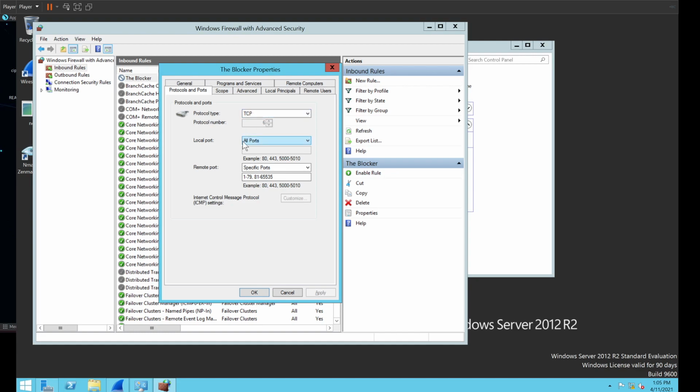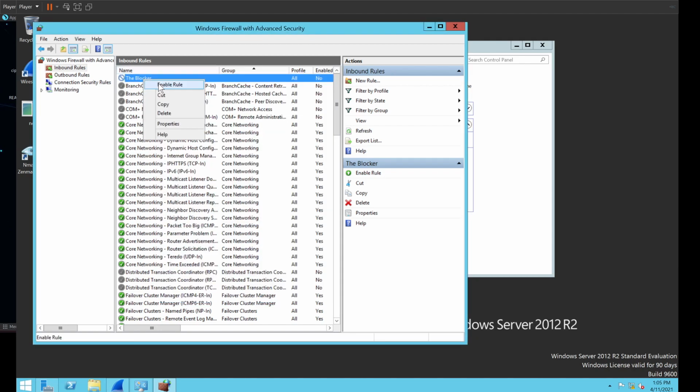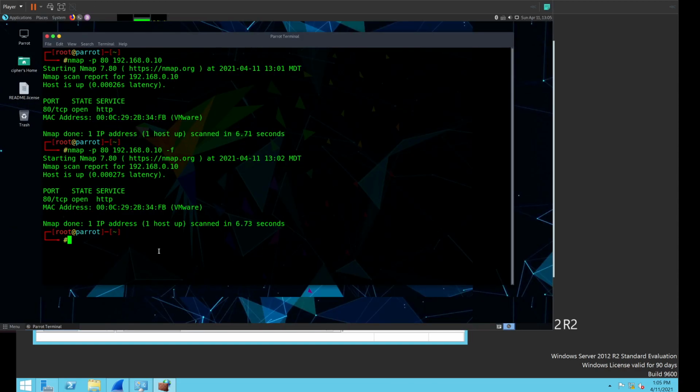Anyway, protocol type TCP, all ports. The remote port is where this becomes relevant. I set it for 1 through 79 and 81 through 65,535. So I covered every single port except for 80. And what I told it to do is block it. Don't allow it. So we're going to go ahead and enable this, and then I'm going to run a typical scan using Parrot. I'm going to just do an nmap 192.168.0.10, and we're going to run it.